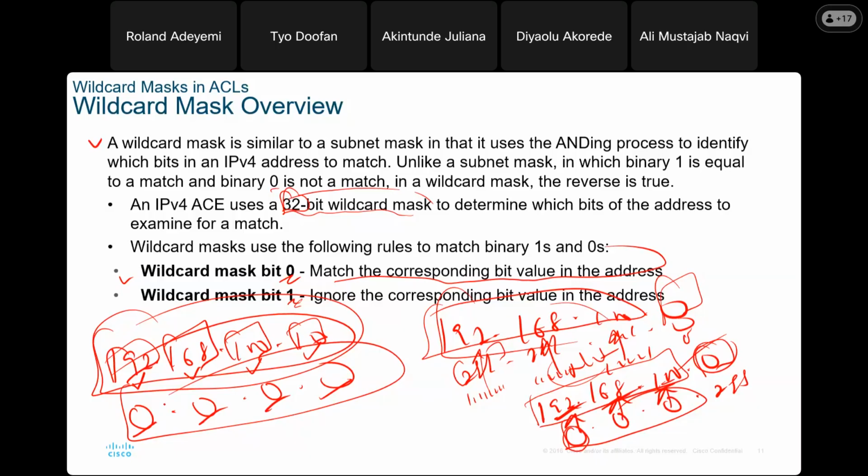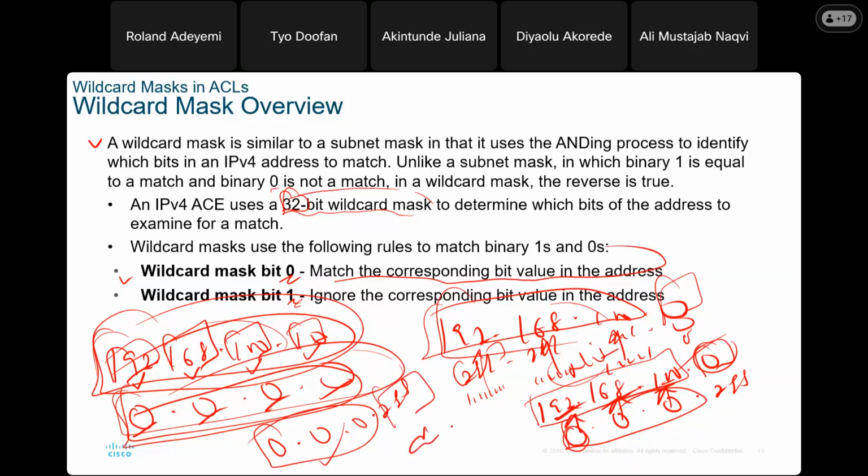So when you want to match a host, like I said, I want to deny Harley, my wildcard mask will be zeros all through. But if I want to deny everybody on the network where Ali came from, my wildcard mask is going to be something like 0.0.0.255. I care about the network portion. I don't care who is in the other portion. Anybody with this IP address, I am denying the person. That is how we use wildcard mask.